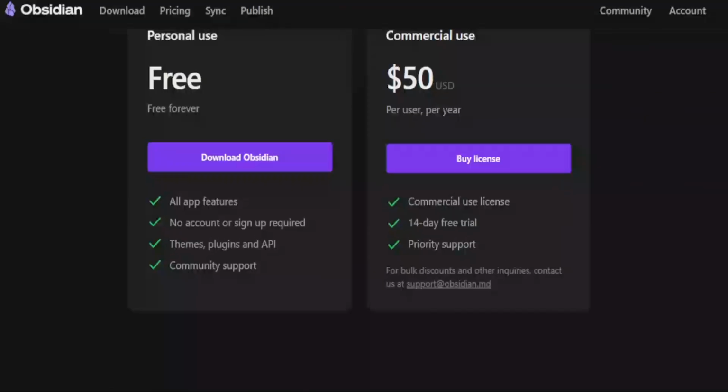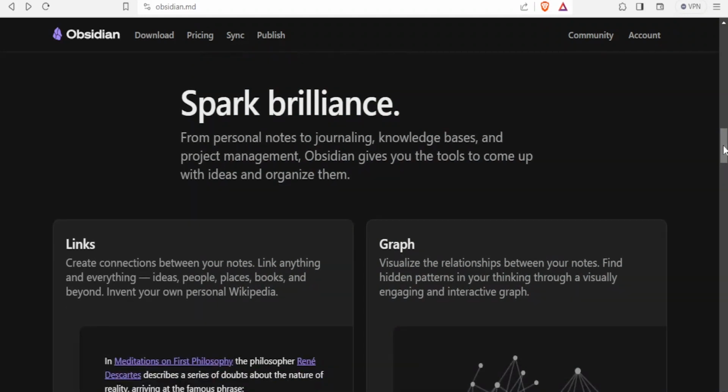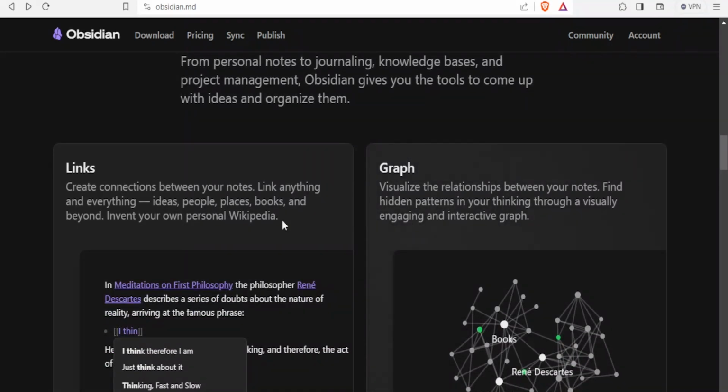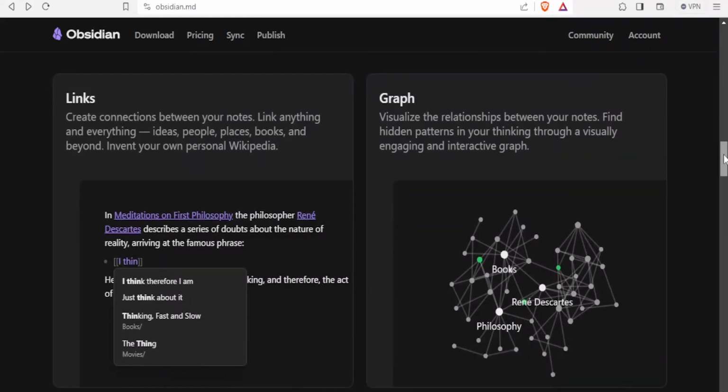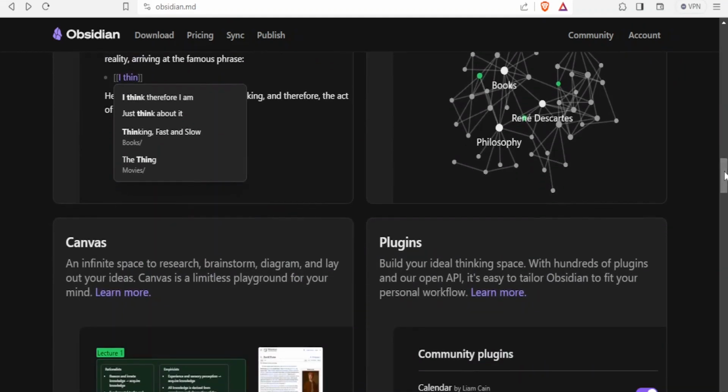Let's go to Obsidian. So with Obsidian, you can simply create Spark Brilliance from personal notes to journaling. And with this, you can create links and create connections between your notes. And then you can also have graphic visualization and relationship between your notes. And then you can find all the patterns for your case.